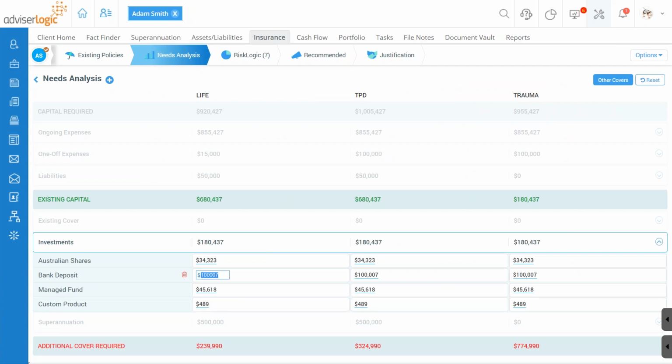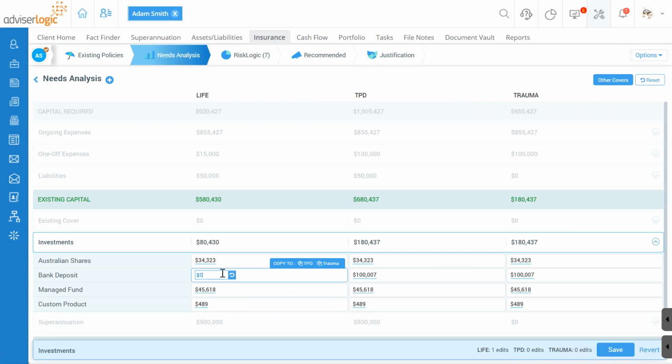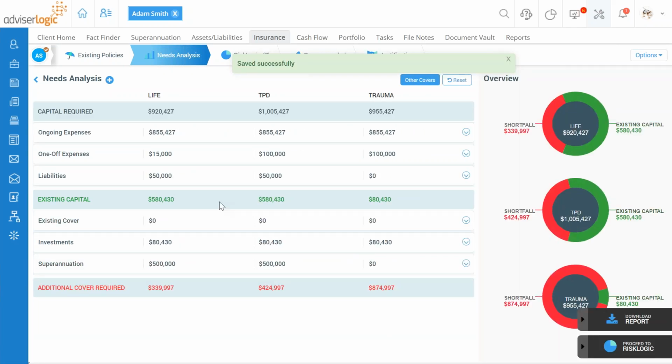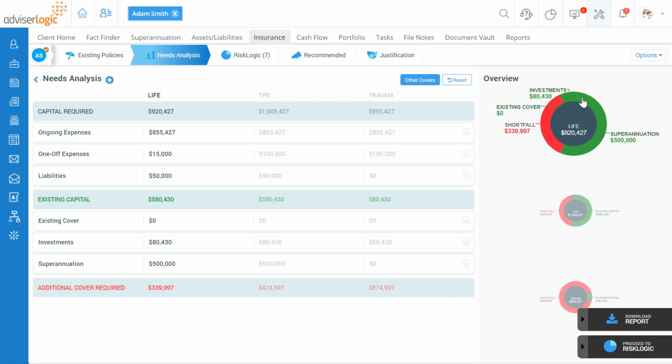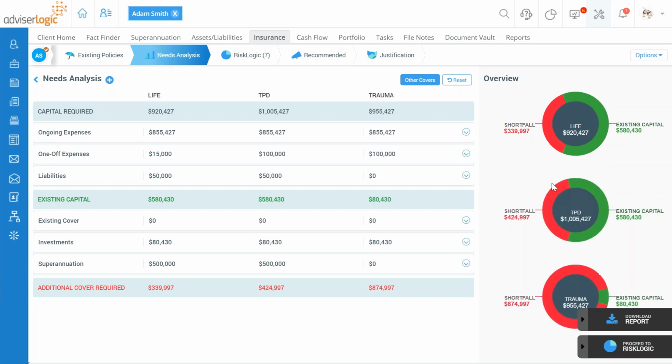So he might say, look, in the event of any of these events happening, I'm not prepared to use my bank account. Again, copy to TPD, copy to trauma, and that's going to update the calculation. So that in the end, we get the red line down the bottom that says how much additional cover is required. Over on the right-hand side, for those of you that prefer to look at this visually, we're giving you a pie chart to basically say the green is what you already have in place or what you could realistically redeem in order to meet the need, and the red is going to give you the shortfall.